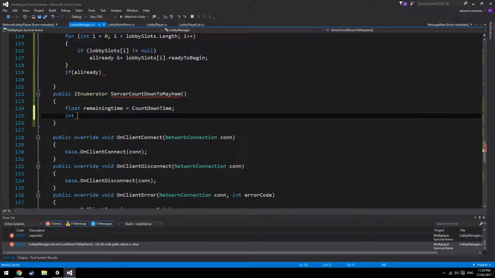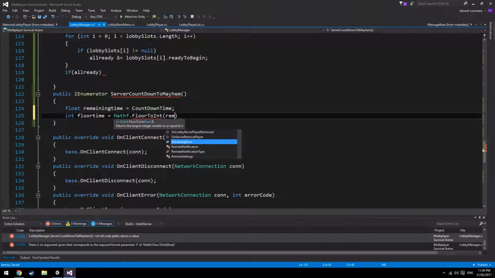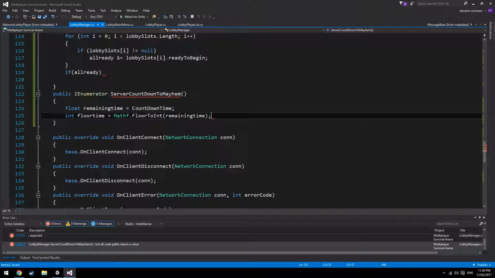We could just cast it, but I think this is a lot easier. So, it's not easier, it's more practical. So we're going to say the floor time of the remaining value is going to be our time. We're going to be using Mathf.FloorToInt, which would be more reasonable, and we want to put in the remaining time.